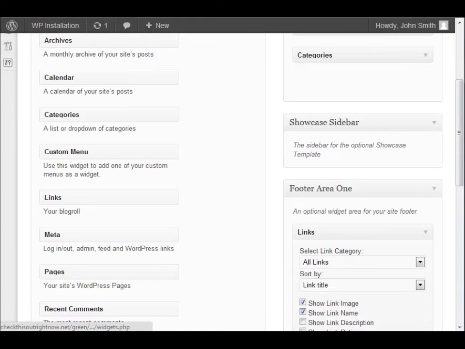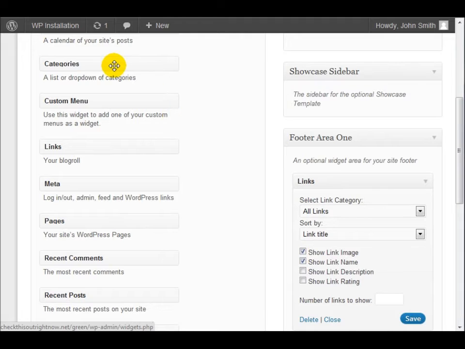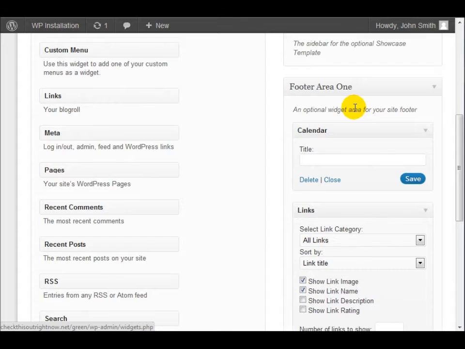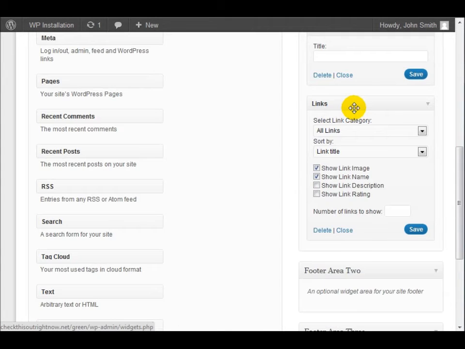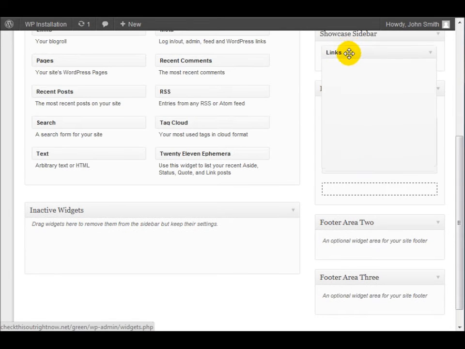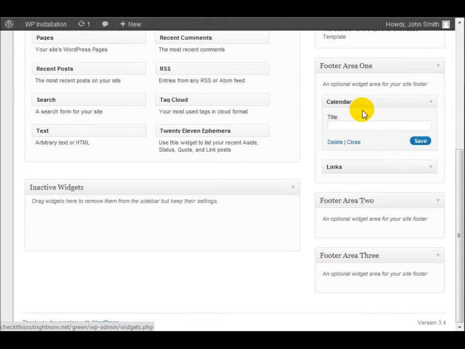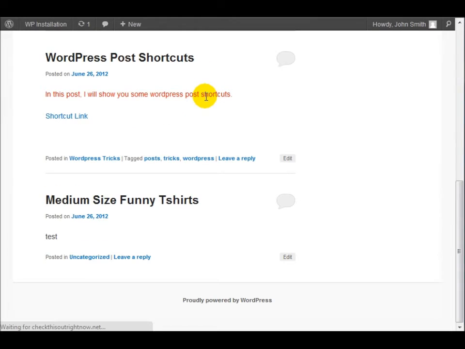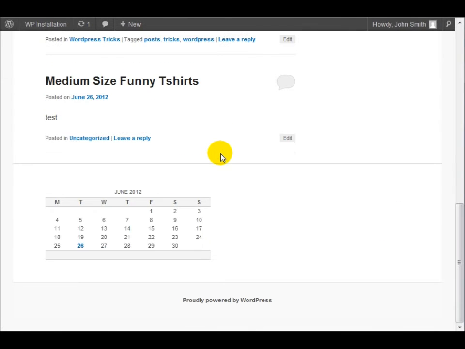So if I put, let's say, links in footer area 1, and I'll put the calendar here, I'll move the links up here and the calendar down here. And after I refresh the page, you're going to see the widgets at the very bottom. So you can see the calendar here. Links, we don't have any links, so there's nothing that's going to appear there.